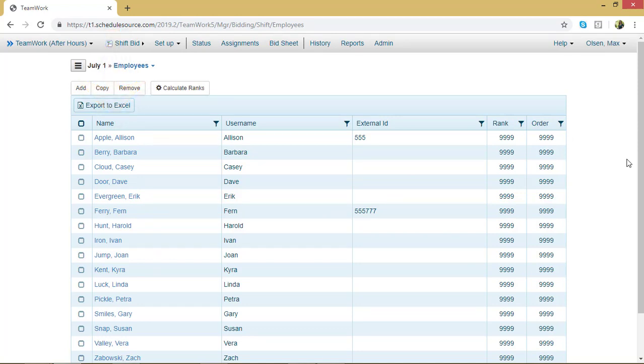That's how you can add employees to a shipped bid in TeamWork 5. Check out the next video to learn how to edit and remove employees on a shipped bid.